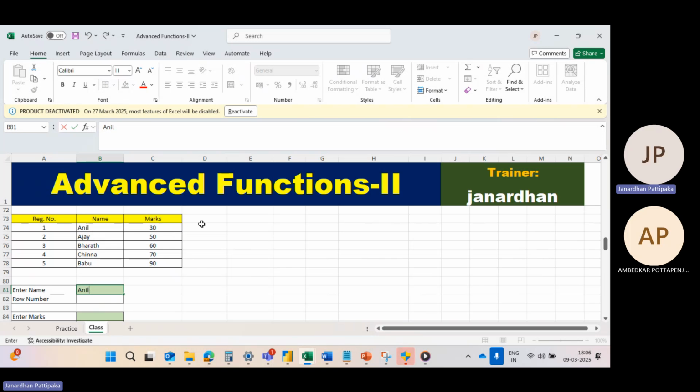What is the row number of Anil? What are the row numbers actually here? The row number starts from here: 1, 2, 3, 4, 5, 6. These are the row numbers. If I enter the row number over here, that is row number 2, I need to get it if I enter the name, suppose Anil, over here. Suppose, for example, I enter Anil.